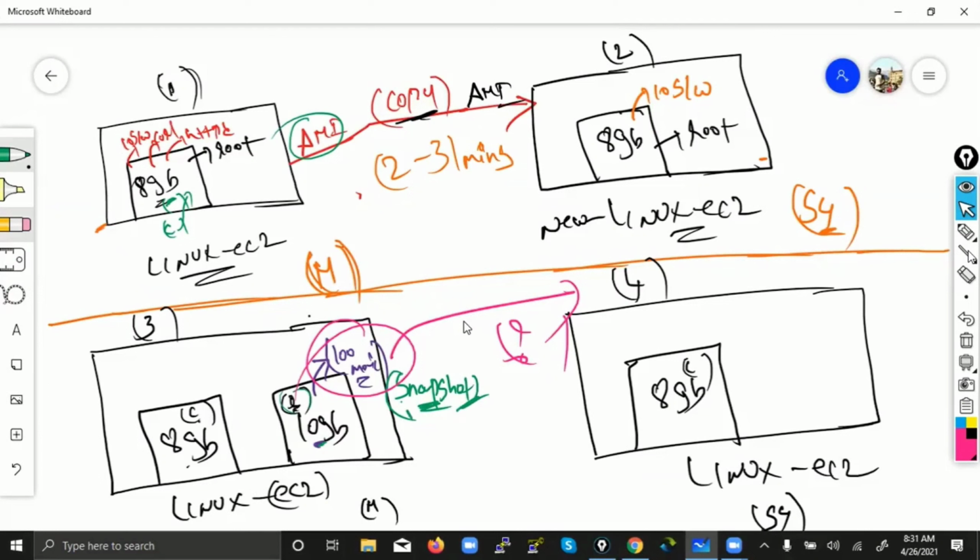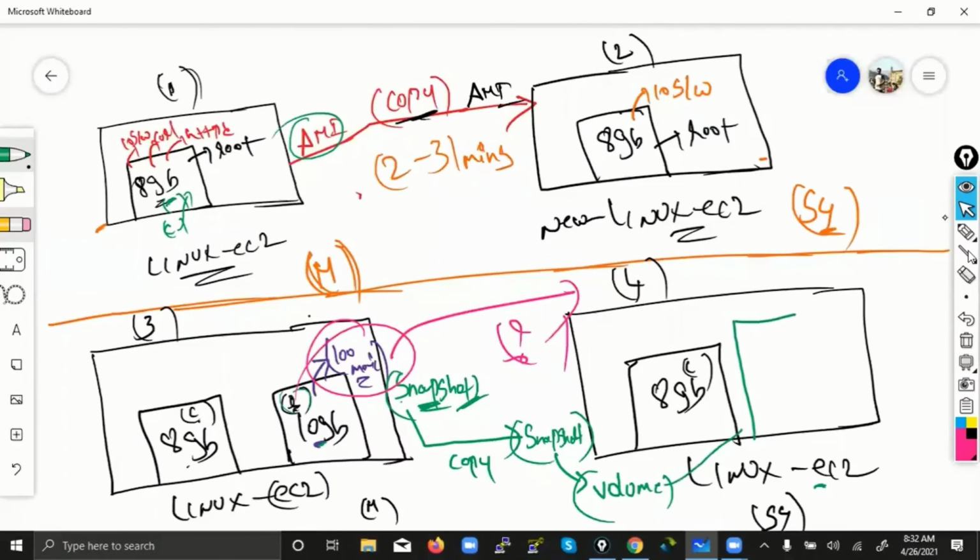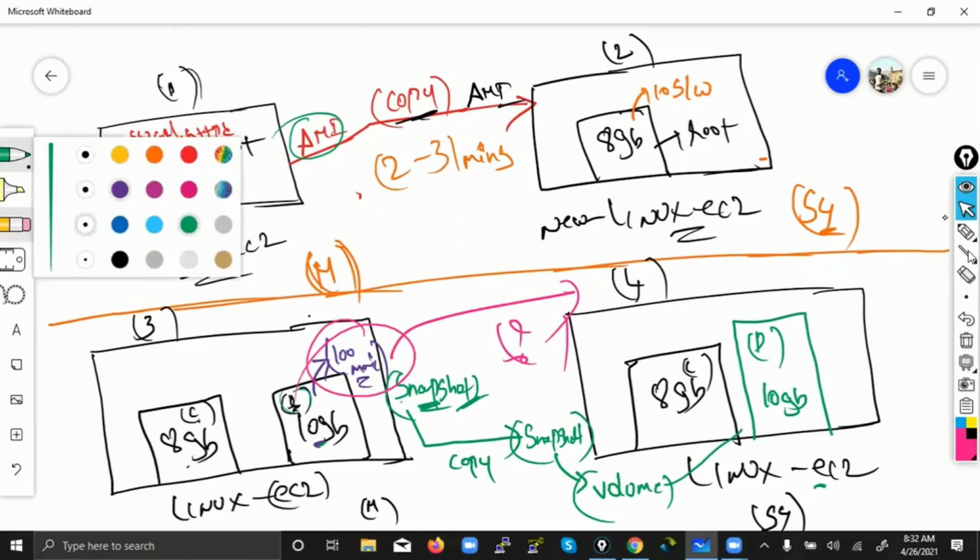Now I will take this snapshot and copy it to the Singapore region. So now the snapshot has reached the Singapore region. So here the concept comes. Can you attach a snapshot to the instance, or a volume to the instance? EBS is a volume. So this snapshot you need to convert to a volume, and this volume you will attach to this machine, because my friend is already ready with the machine.